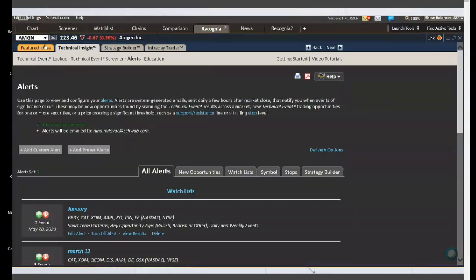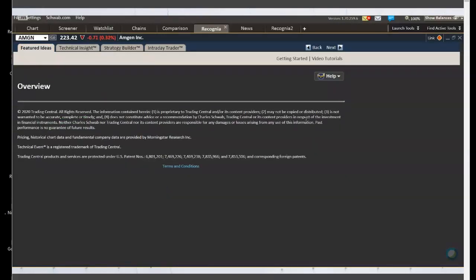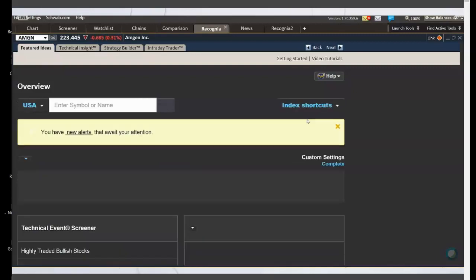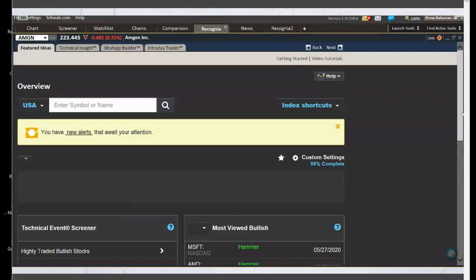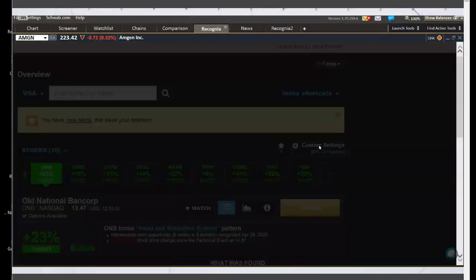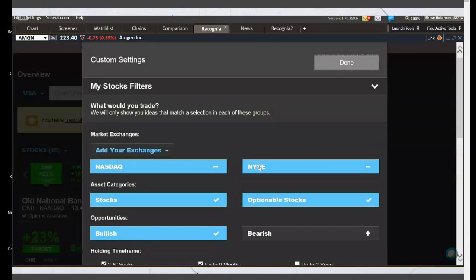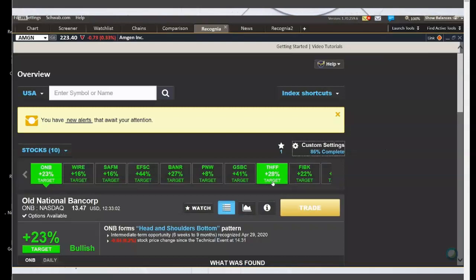All right, let's go to featured ideas. This top part is powered by, I should say, Trading Central. They bought Recognia a few years back, and they come up with some ideas based on your criteria. So you can customize your settings. Click on custom settings right here. And I like to look at NASDAQ, New York Stock Exchange stocks. And then I want to see bullish ideas. You could look at bearish ideas too. And then some of these stocks maybe you've never heard of.